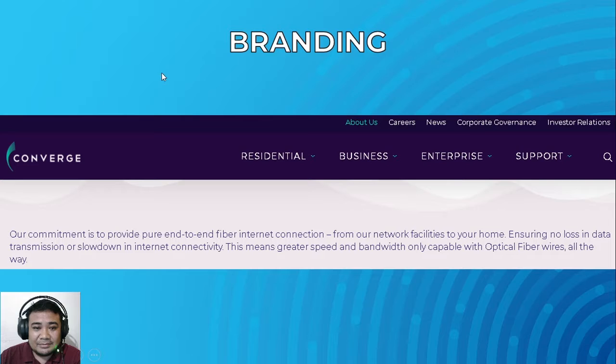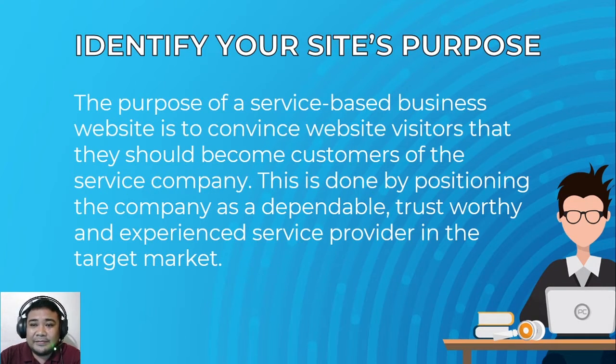Reminder, saan ito makikita? Dito sa About Us, sa portion na ito. Next, identify your site's purpose. The purpose of a service-based business website is to convince website visitors that they should become customers of the service company. This is done by positioning the company as a dependable, trustworthy, and experienced service provider in the target market. May mga guides na naibigay kanina, naipaliwanag na natin yung ibig sabihin ng branding.